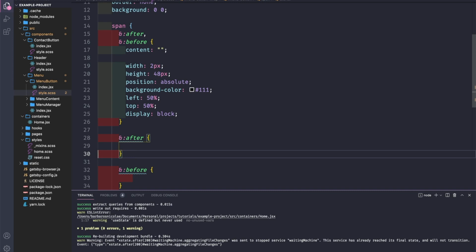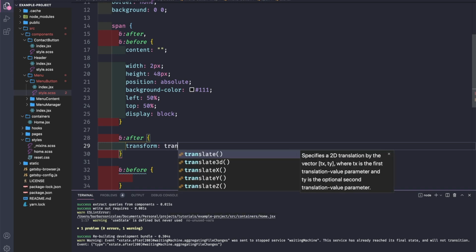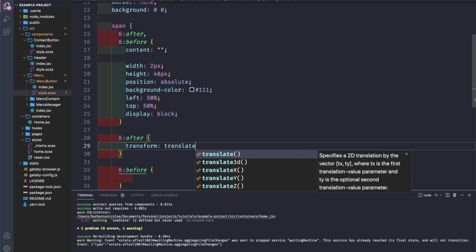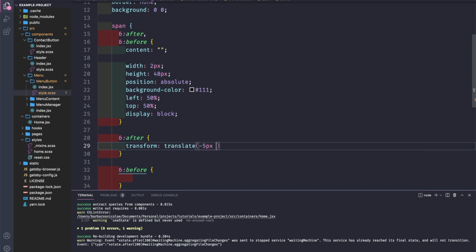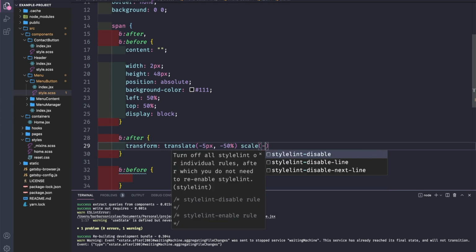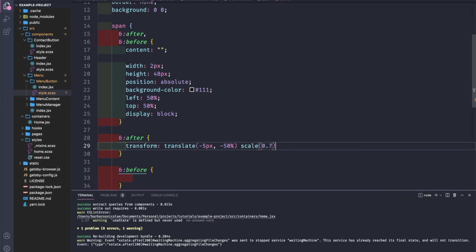So we'll use the transform, and the transform can take multiple values. We can translate, we can rotate, and we can scale all at once. But the order in which we're doing it is really important. So first we're gonna translate -5 pixels, 50%, and then we want to scale the arrow to 0.7 and rotate it 180 degrees.